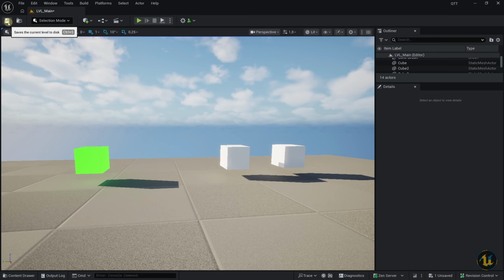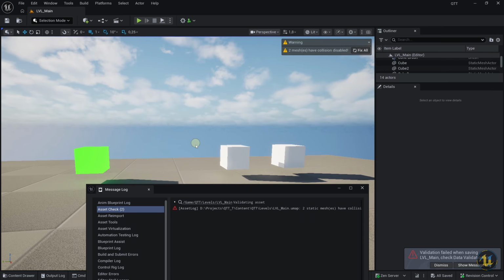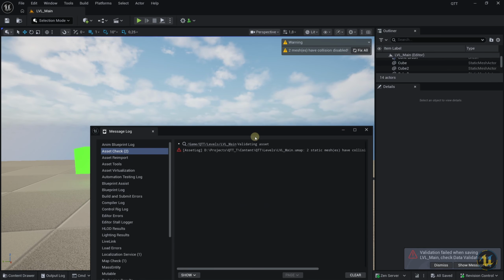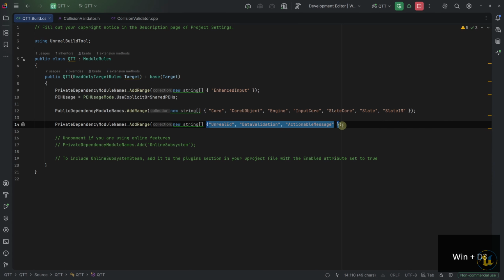Here's how you can safeguard your project against errors. For this example, whenever you have static meshes with collision set to no collision, the data validator would trigger in the log, as well as the actionable message at the top of the viewport. Using several different systems for this, so make sure to include them in your build.cs file.